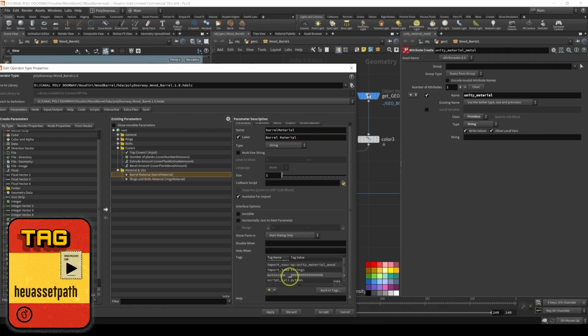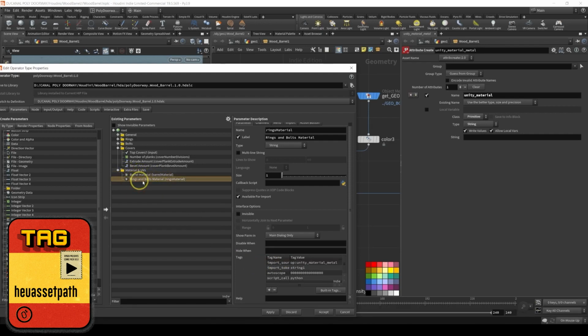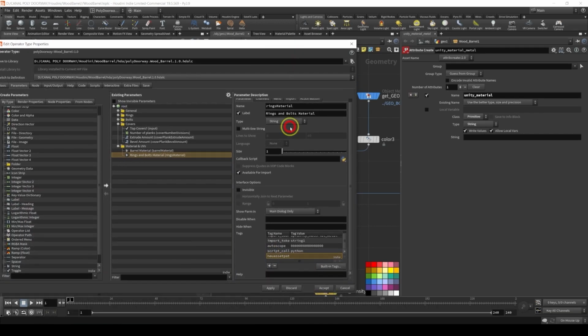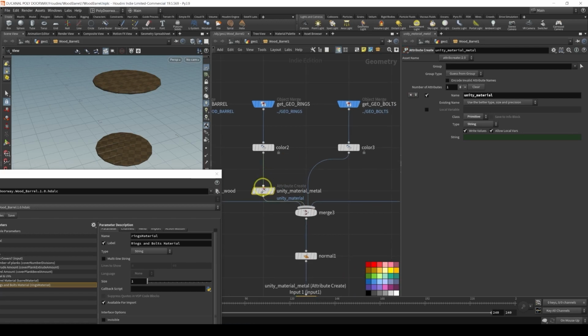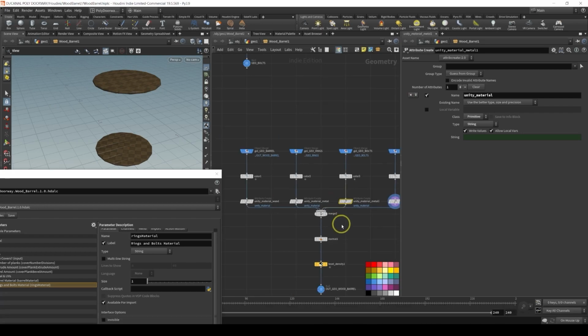material. Let's copy the tag that we added for the barrel material to the second material. Let's add a tag, double click, and copy the expression. Apply. Let's update the connection. And here we are going to copy this node and update the connection here too.